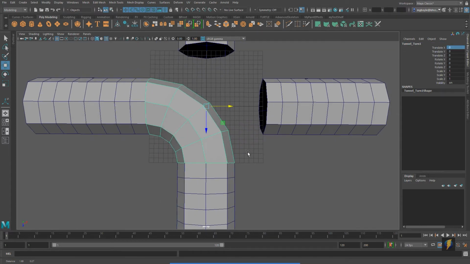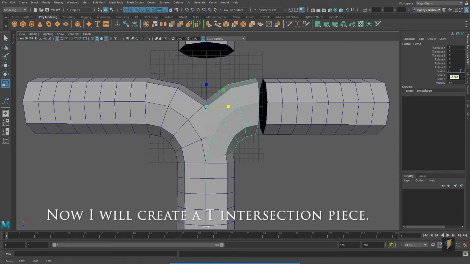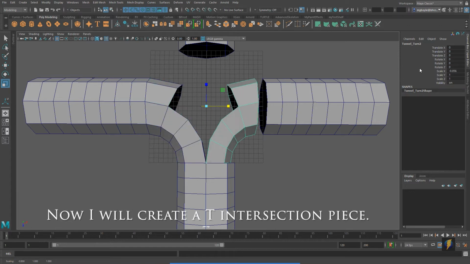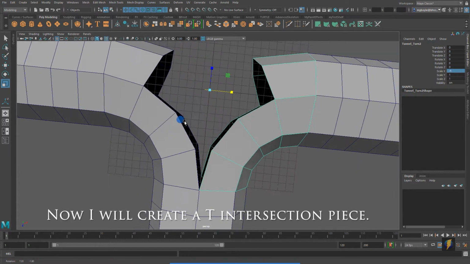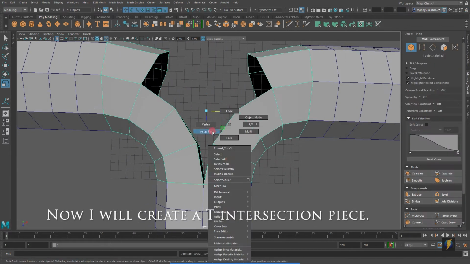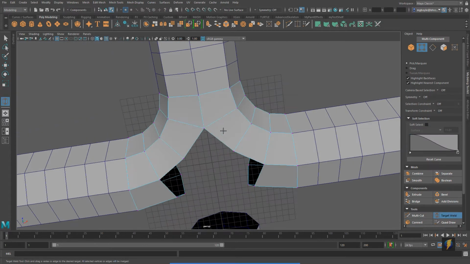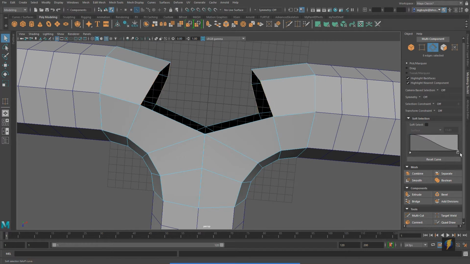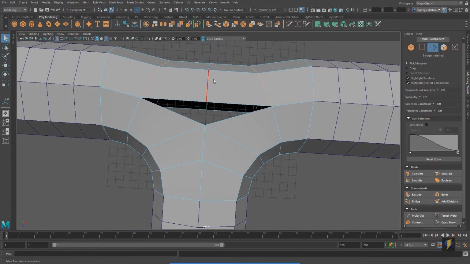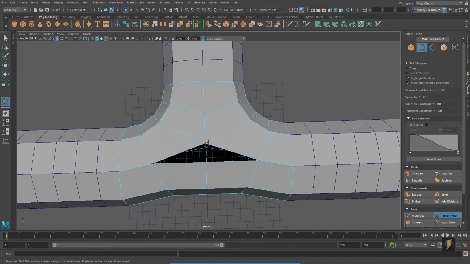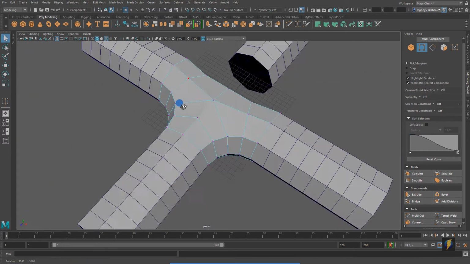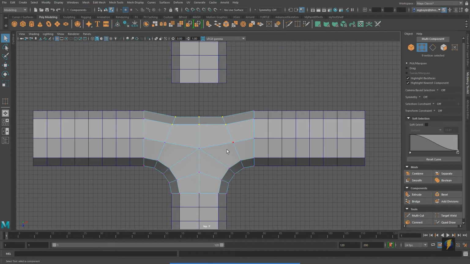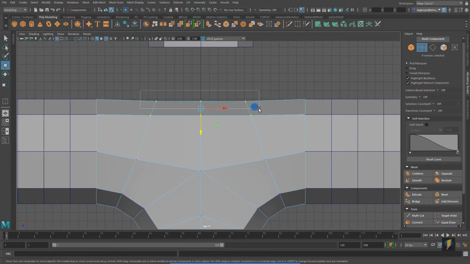To create a T-intersection, I'll take this turning segment, duplicate it, delete some of the faces, and combine the two meshes, and then weld the verts together, as well as using the bridge tool to complete the piece. And going into component mode, I can adjust the vertices to get it just right.